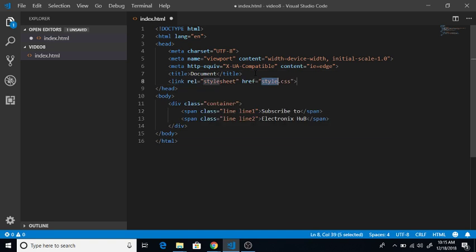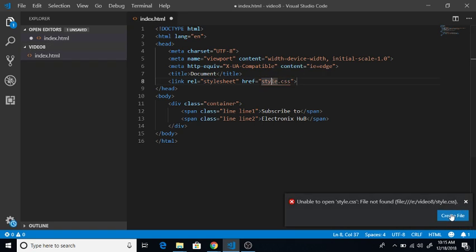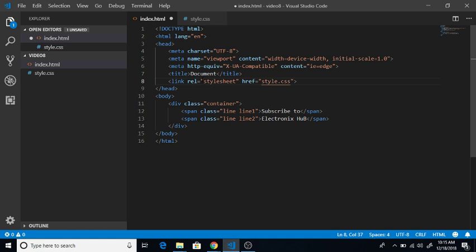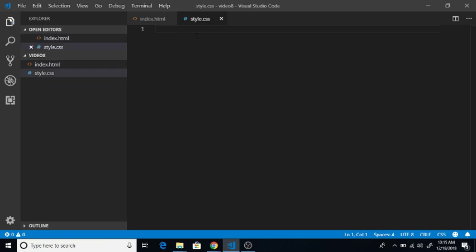Now we will create a style sheet. We'll use link CSS, control and click to create the file. I will save the index. So in CSS, firstly we will assign margin equal to 0 and padding equal to 0 for all elements. Then we'll go for body.